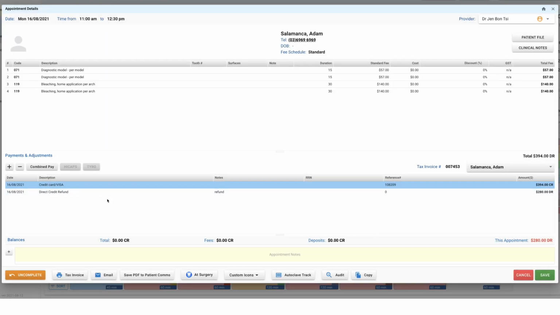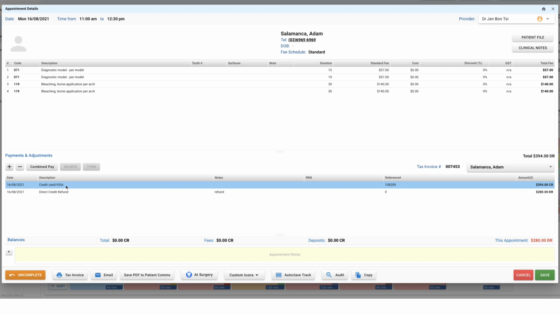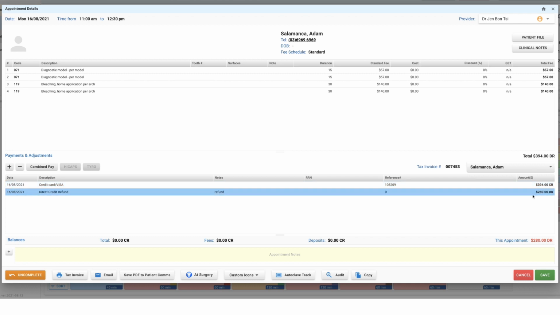So we have issued a direct credit refund. It has not touched this Visa payment. This is still a valid payment. We did receive $394 when the patient paid. We have since given back $280. You can see there is an outstanding amount on this appointment of $280. This is because technically the system still thinks you need to be paid for that amount. You've given money back and we don't know why.